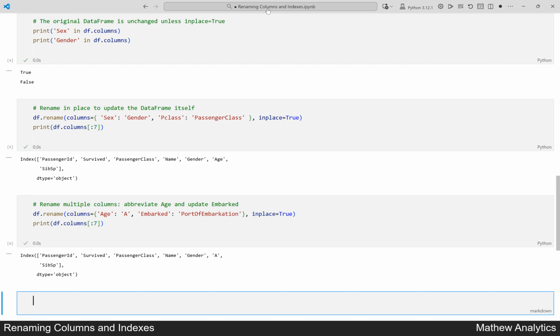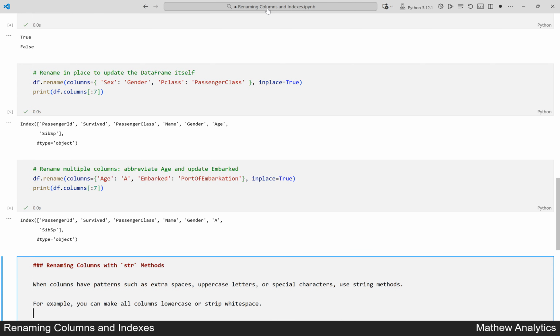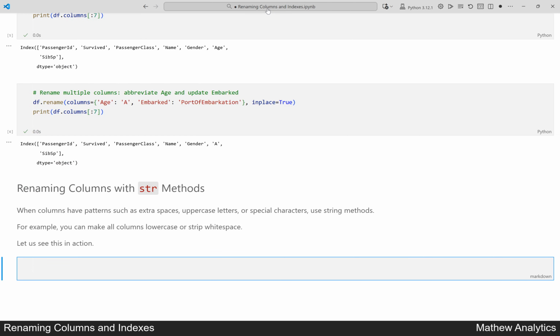Let us explore renaming with bulk changes using string methods. Renaming columns with str methods. When columns have patterns such as extra spaces, uppercase letters, or special characters, use string methods. For example, you can make all columns lowercase or strip white space. Let us see this in action. Running the cell now. Pay attention to subtle changes in your labels.